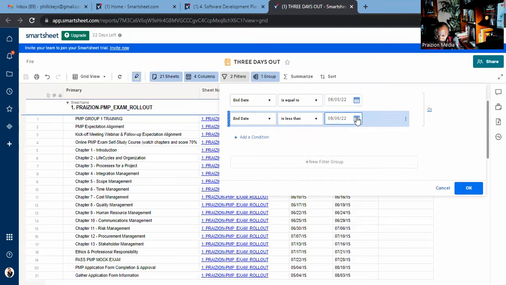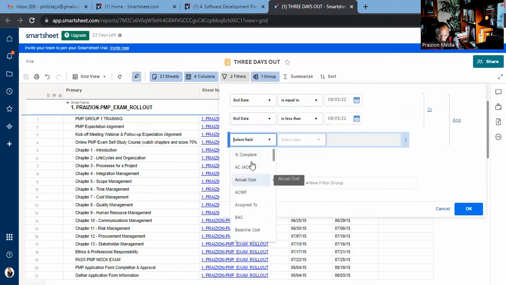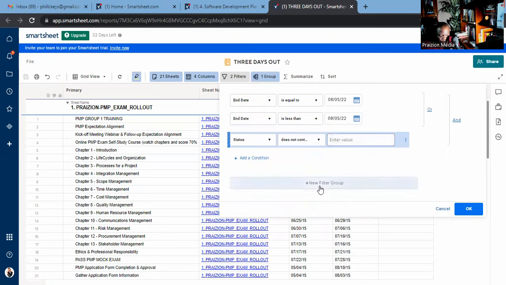Equal, less than or equal to, right, today, and the status field is equal to, or let's say does not contain complete. And let's say okay.